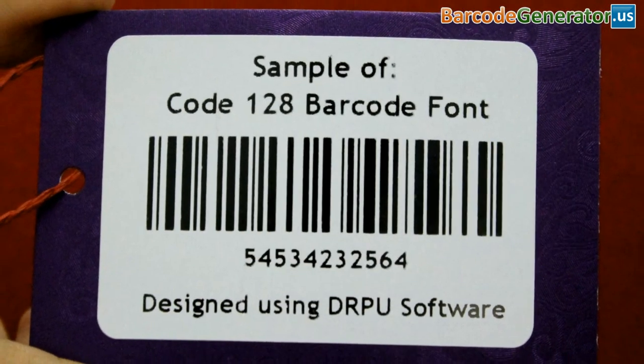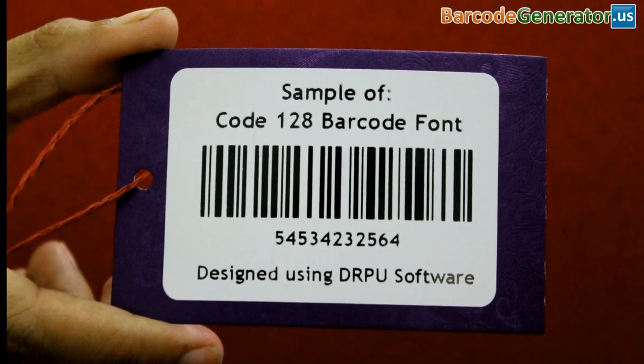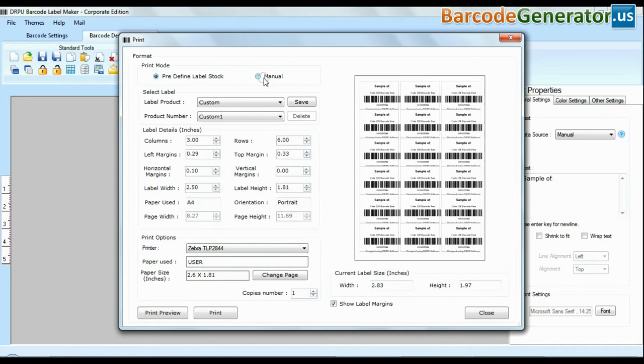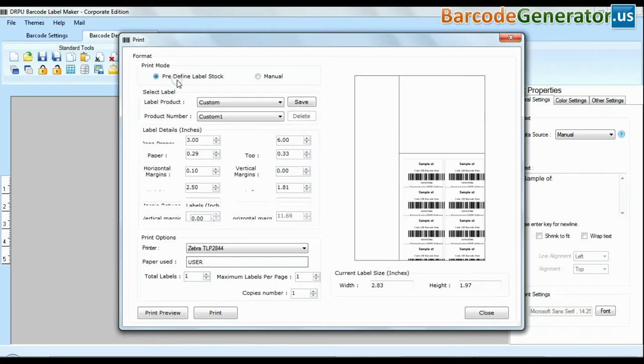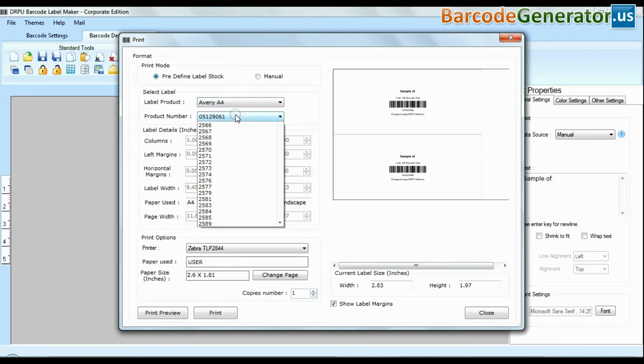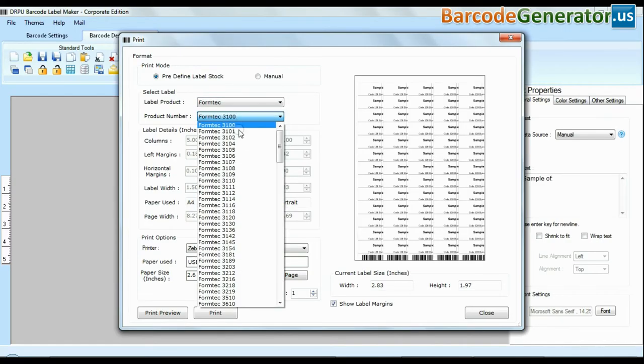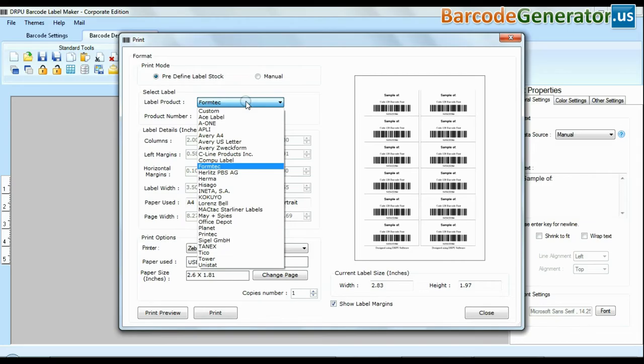For now we are just using a single barcode label for demonstration purposes. Click the print option. Here we have two modes, predefined and manual. In predefined mode we have thousands of predefined label stocks with their product numbers like Avery A4, Formtec, Lawrence Spell, AMA etc.